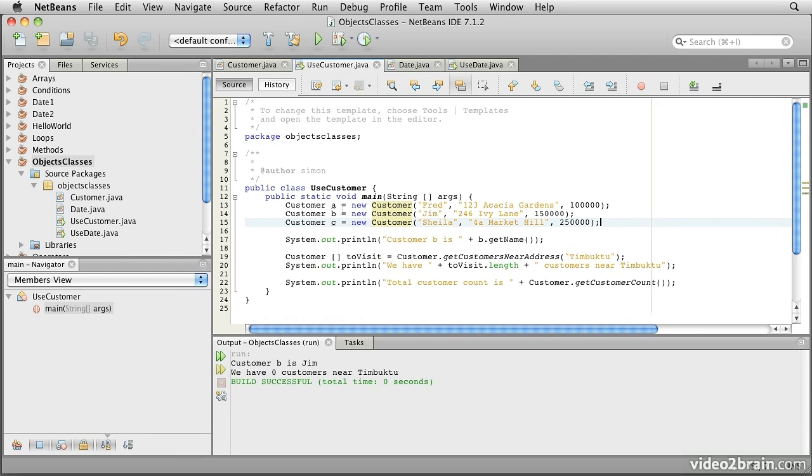Each time that we want to get information about a particular customer, we need to have a handle on that particular customer. That's what our variable names are for. Customer C is a handle on the customer we created with the name of Sheila. That's rather obvious in one sense.